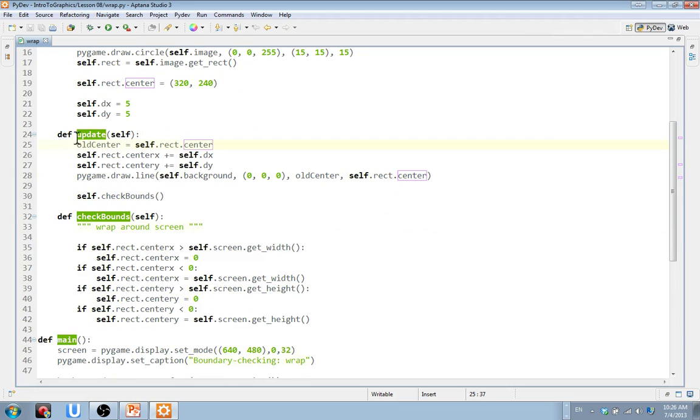Here in the update, where we actually change the sprite center itself, I'm creating a temporary variable called old center, and I'm saying old center is equal to the actual current center of my sprite. And then what I'm doing is changing the center x and center y with the delta x and delta y values that I've assigned, right? And then I'm going to draw a line between my old center, which is right here, and my new center, which is the next.